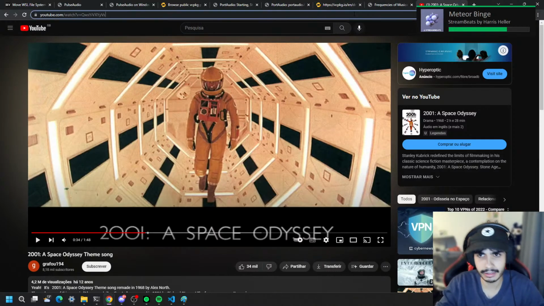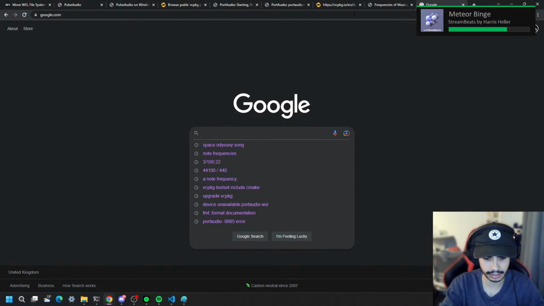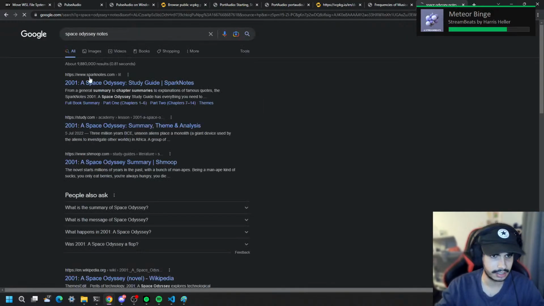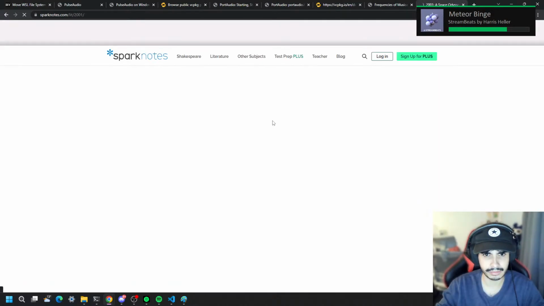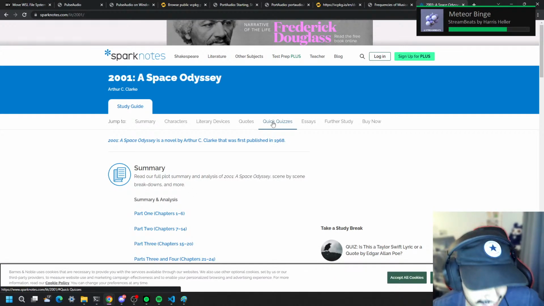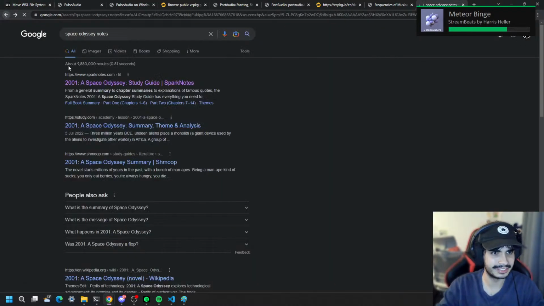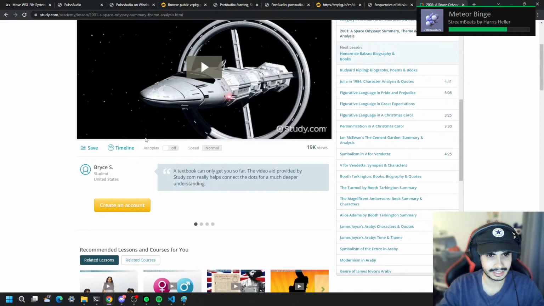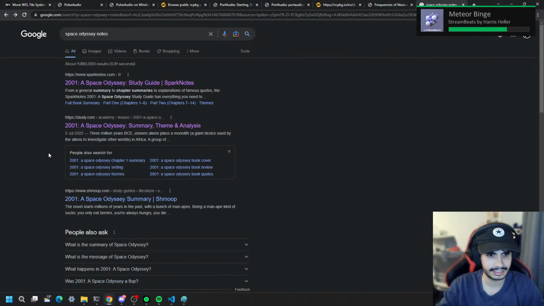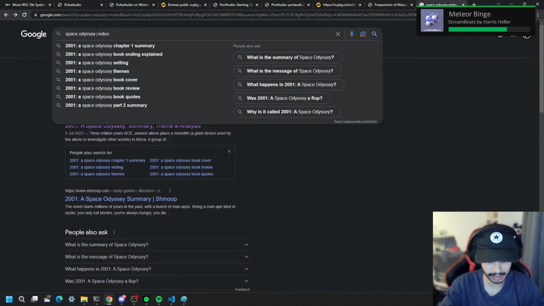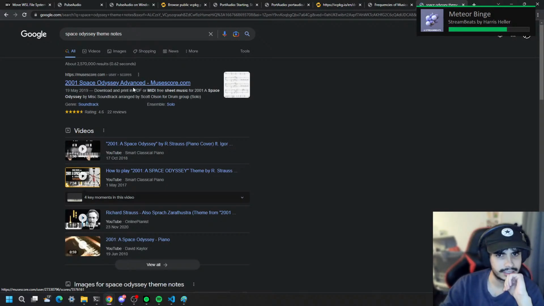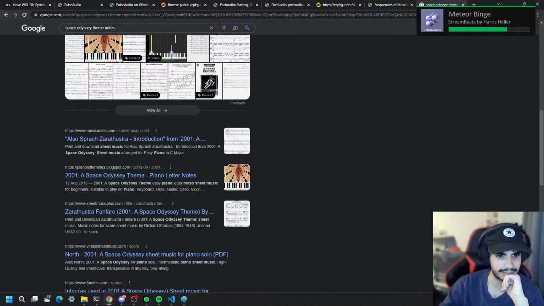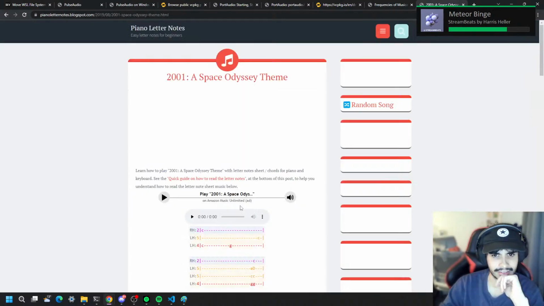Firstly, let's look at the notes that we need, because I'm not going to implement all the notes. Space Odyssey notes. I'm sure it's some chords, so it's going to have multiple notes, which is going to make things a little bit more difficult, but we can get there. I just want a simple note line. I don't want the entire music sheet, I just want to know the notes. Piano letter notes, okay.